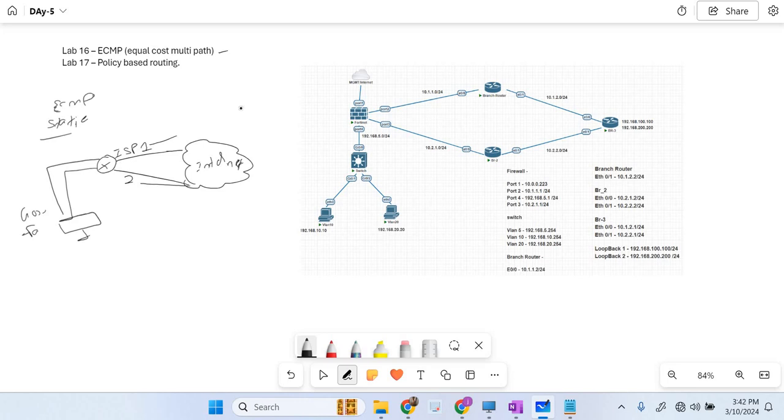So ECMP is supported on Fortigate, but it is not supported on Cisco devices. On Cisco, only EIGRP and BGP support ECMP. Apart from those, static routes, OSPF or RIP will not support ECMP in Cisco. And the Cisco firewall will also not support ECMP. Okay, is that clear? What is the use of ECMP? Then we'll move to the lab.